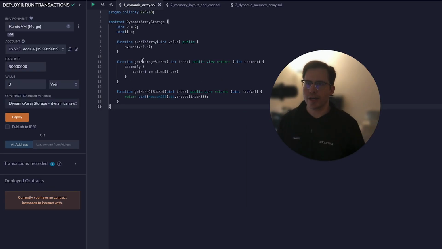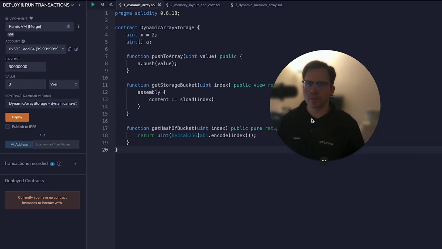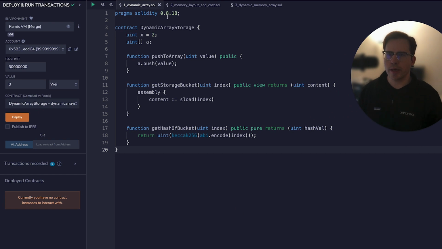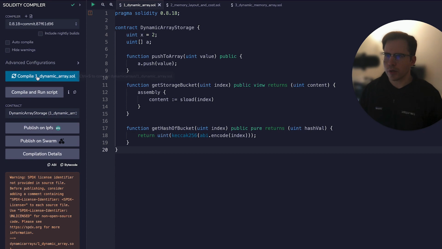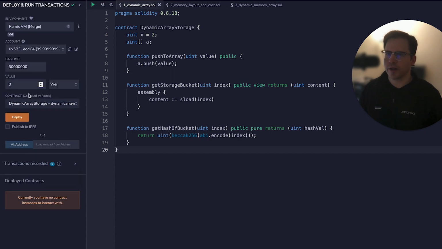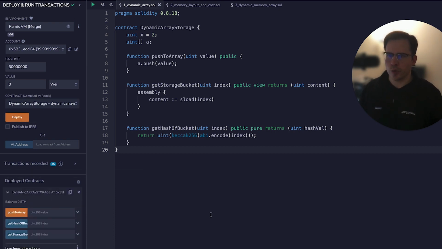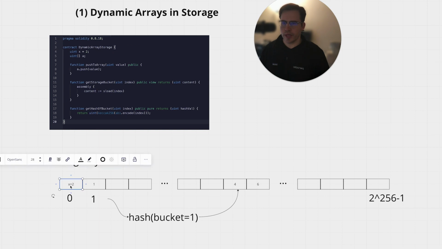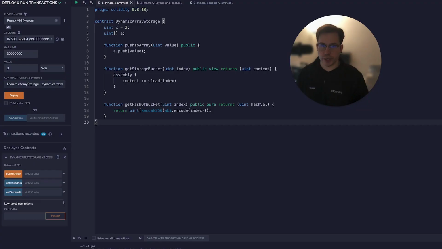So here we have the actual code we just took a look at, implemented in Remix, and it does the exact same as you just saw. We're going to compile this code, and that went fine. Then we're going to deploy this code. Now that we have it deployed, again, the layout initially will be x equal to 2, and then there'll be a 0 here. Let's confirm that, because we haven't pushed anything yet. Let's get the storage bucket 0. Here there should be a 2, because we have x equal to 2 up here, right? There you go, that's 2.